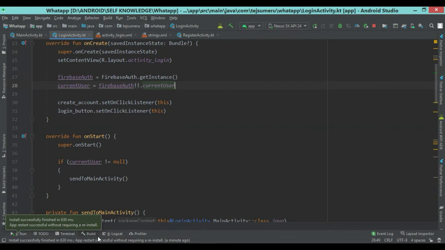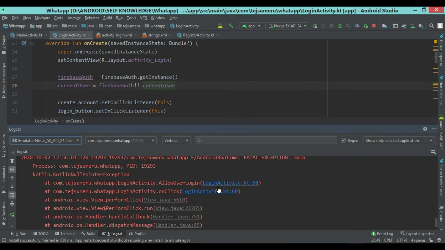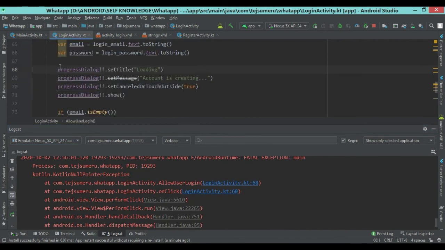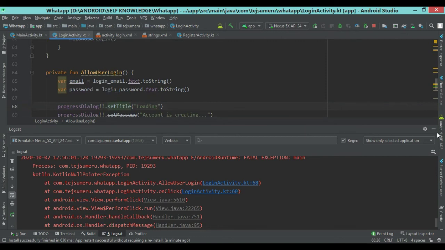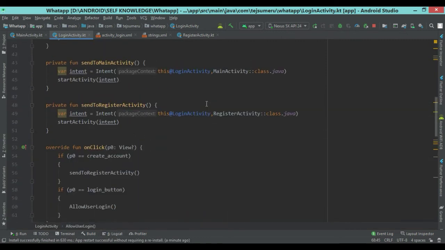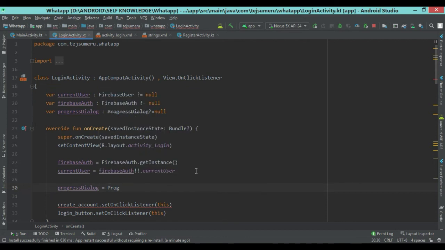When an error occurs, you can go to the logcat here, and you can check for the blue line, which indicates the error. You can see here progress dialog dot set title. Here the error occurs. We are creating the variable progress dialog, but we are not initializing it anywhere. We forgot about this, and so the error occurred. So let's resolve the error now. Inside the onCreate, create a new object for the progress dialog and pass this as a variable, and let's try to run our application again.